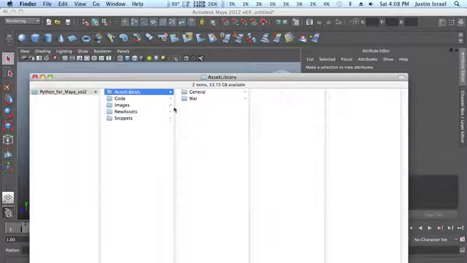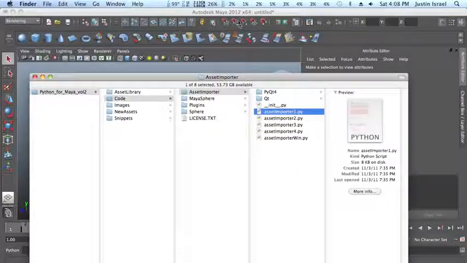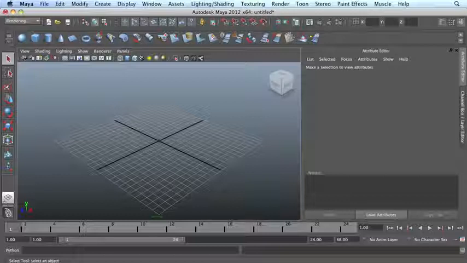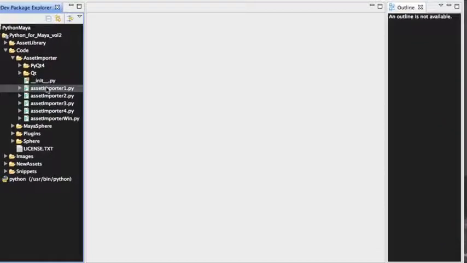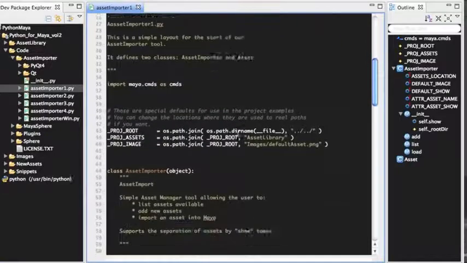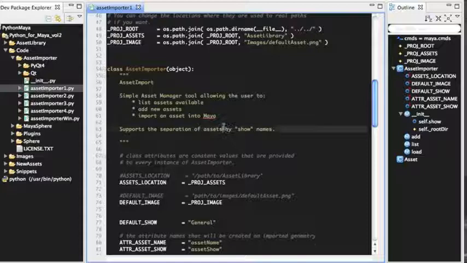So we want a tool that can bring these in, let us import them into our scene, and give us a view. It won't be 100% complete in every area, but we're going to do enough of it so you can see what we're getting at. So let's start with Asset Importer 1. I'm going to bring up my code here. I have a lot of documentation in here, but let's go through this bit by bit and see what it does.